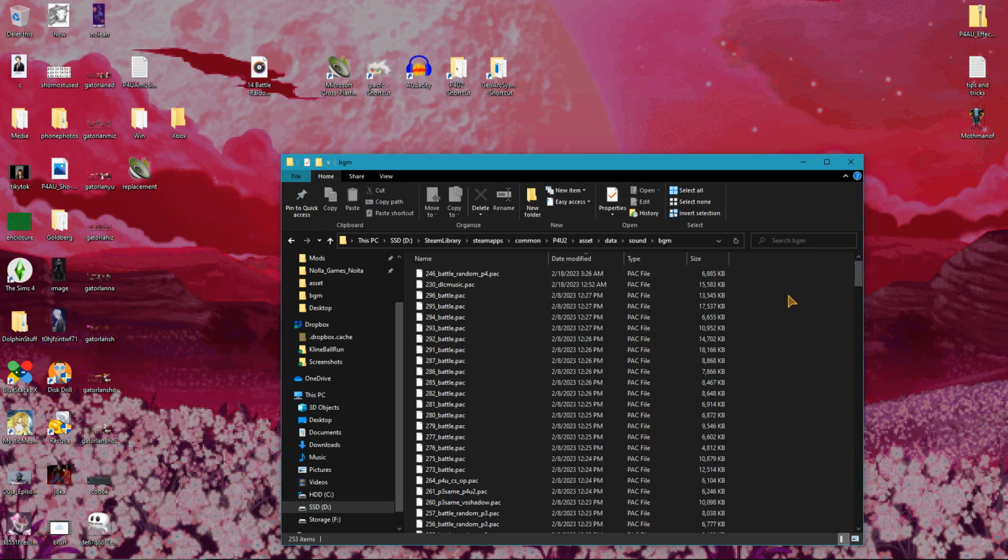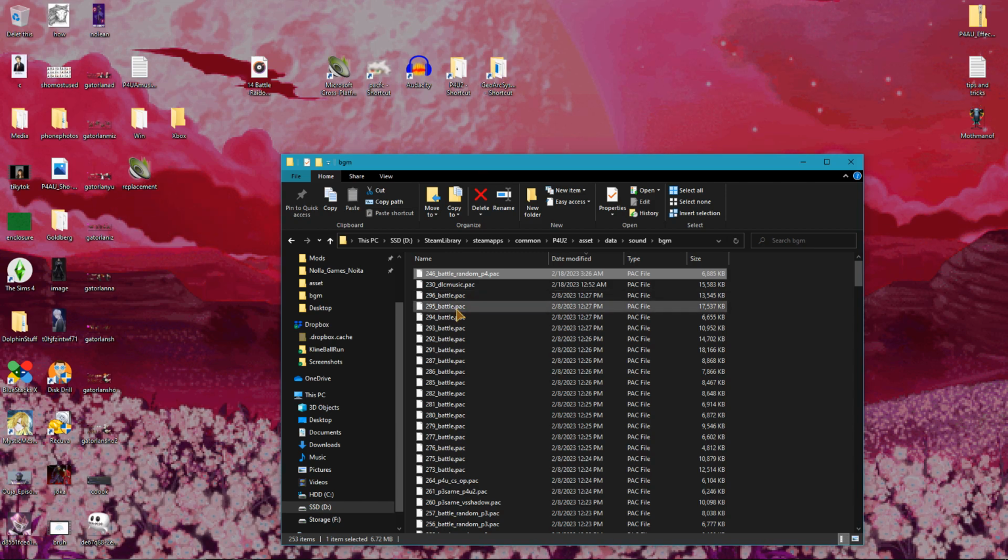Now, what I do is sort by date modified. As you can tell, it's already done that. Awesome. Outstanding. It's going to create a backup. You're free to delete that backup.